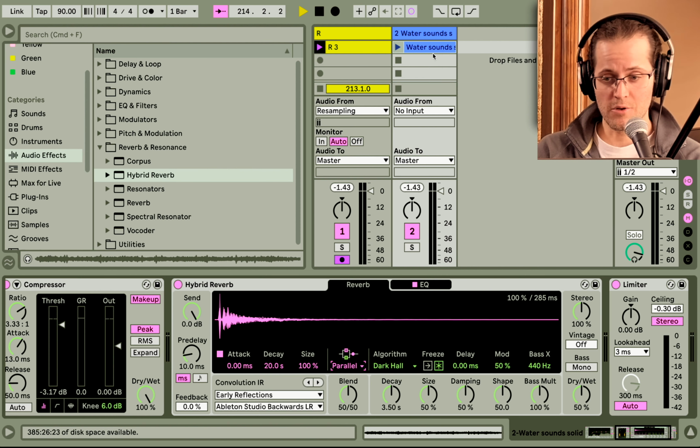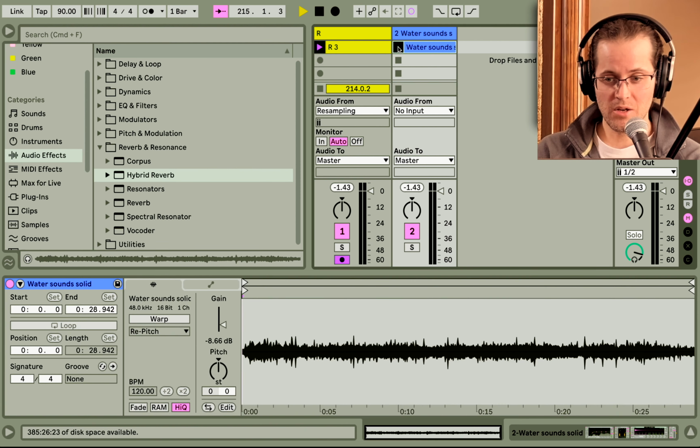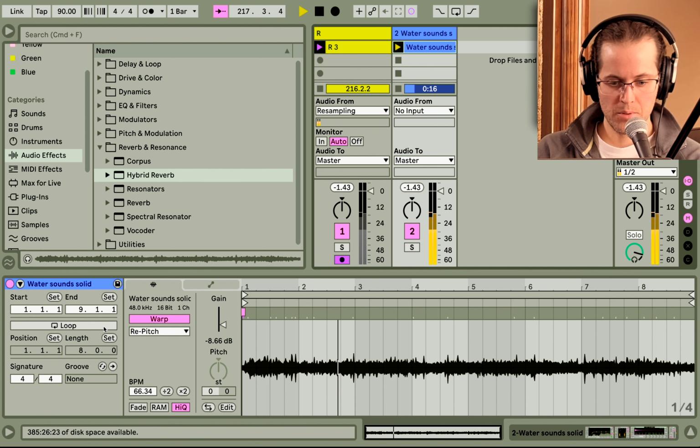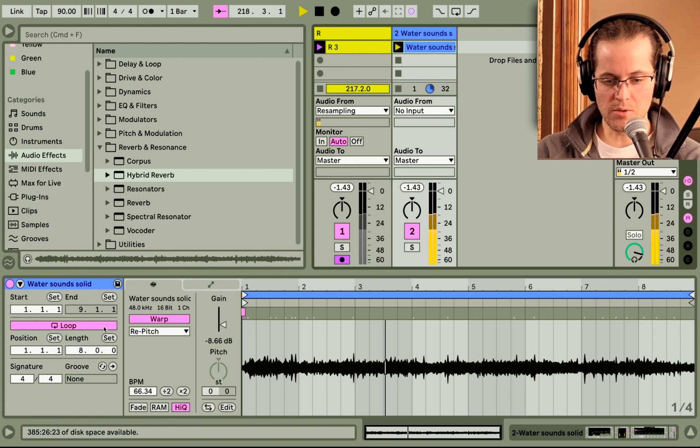It stopped playing. Here's why. We didn't have it on loop. So if we come back in here and click play, we can't loop it until we click warp. Put it on loop, and now it's going to be looping.